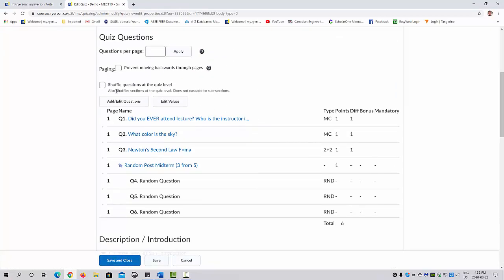Oh, the other thing you want to do is you probably want to shuffle the questions at the quiz level. What'll happen is that the first question here, did you ever attend lecture, I'll show you that question in a minute, may not be the first question. You don't want it to be the first question for every student. They're going to get these questions presented in a random order, and the answers are going to be randomized, right? So we get both kinds of randomization. So you want to shuffle at the quiz level.